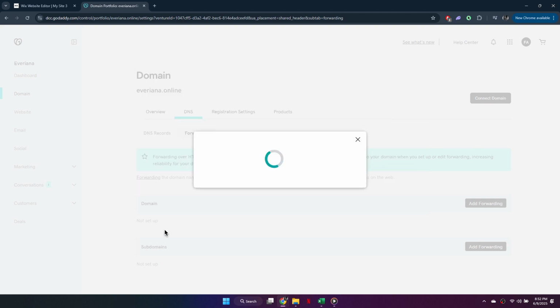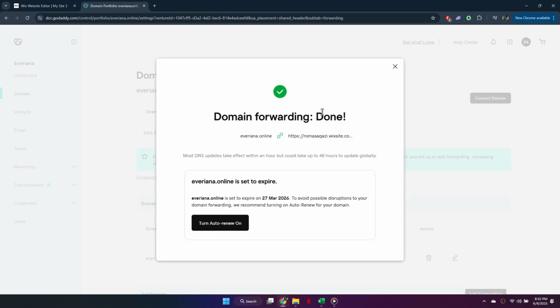Once active, visiting your domain will redirect to your Wix site. However, note that this is a redirection, not a full domain connection. To fully link your domain to Wix, you would need a premium plan. So, that's basically how you can connect GoDaddy domain to Wix.